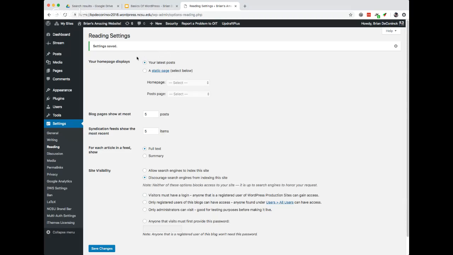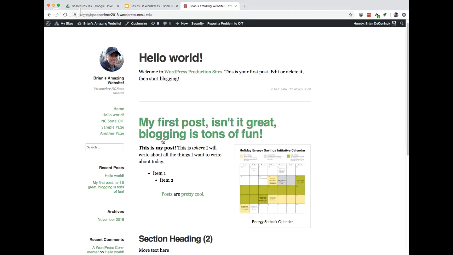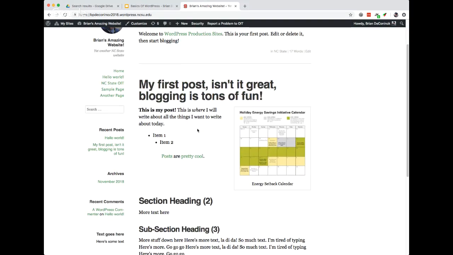At the top, we have your homepage displays. So by default, your homepage will display your latest posts. That's how every WordPress website starts. And if we go back, we see that the posts that are displaying are my Hello World post and the post that I created earlier in this workshop.